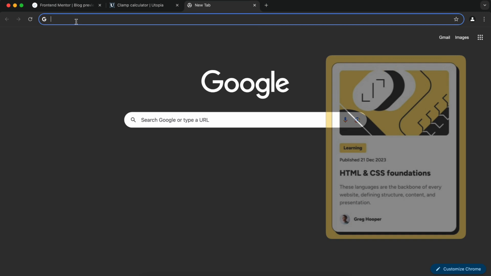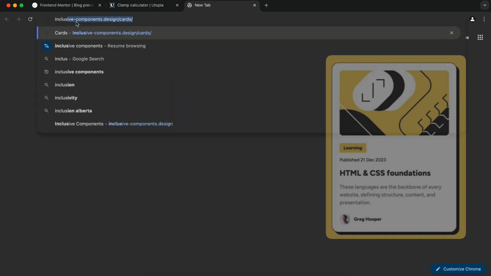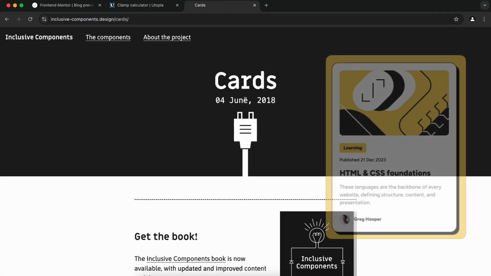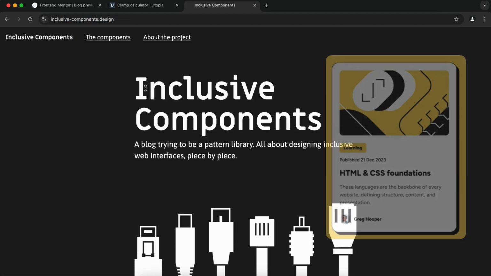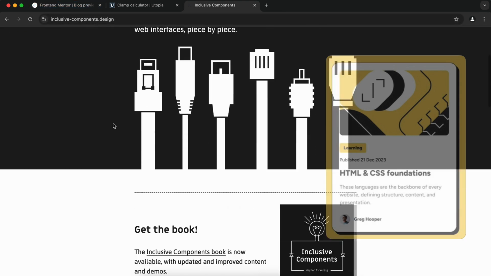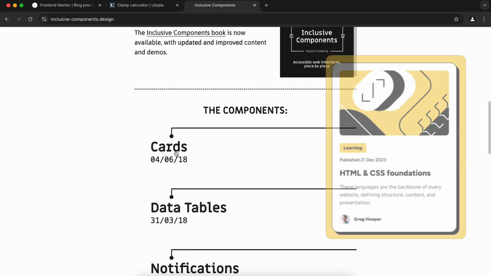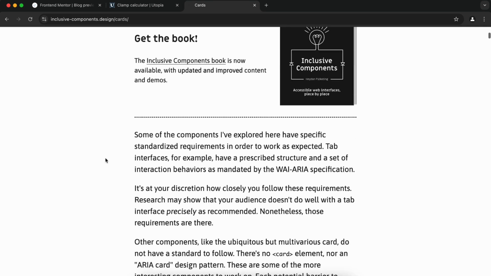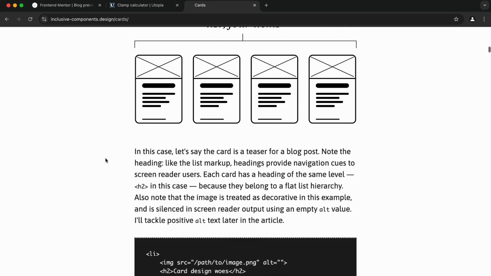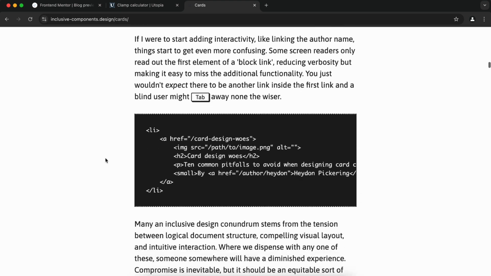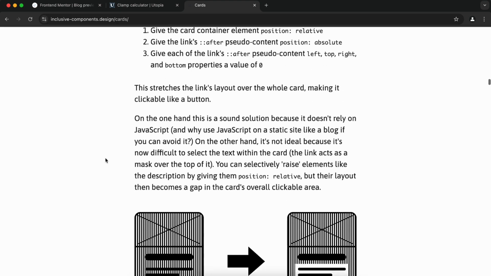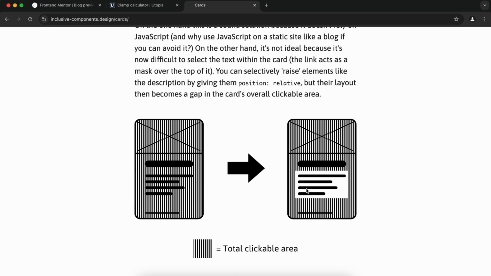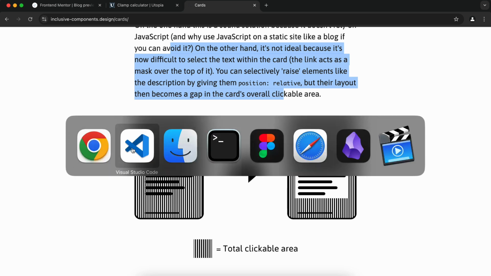Hayden Pickering, okay, he has a site called Inclusive Components right here. Let's jump back to the start. So inclusivecomponents.design. And if you scroll down, the very first one is cards. Let's get rid of this. Okay, it is cards, where he goes through in detail and talks about how to set this up in a way where you can still have the entire card selectable, but then be able to select over text and copy and paste it. Because right now we can't do that.